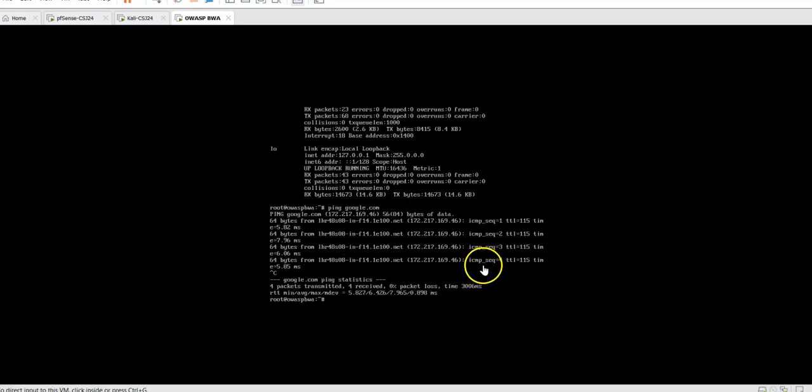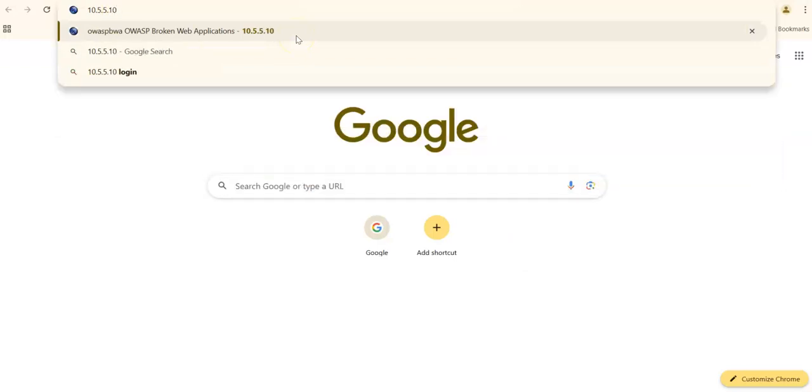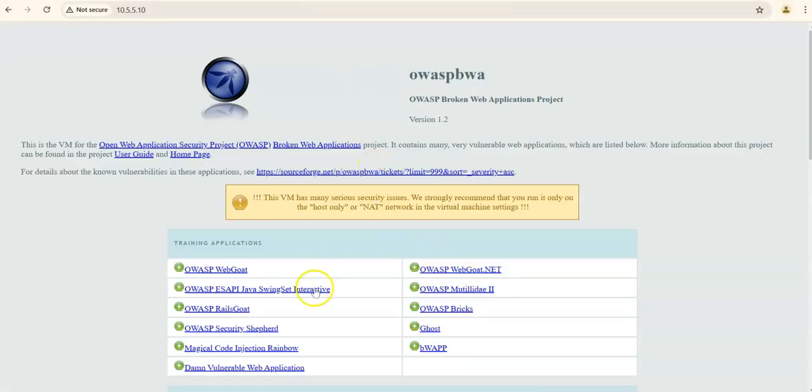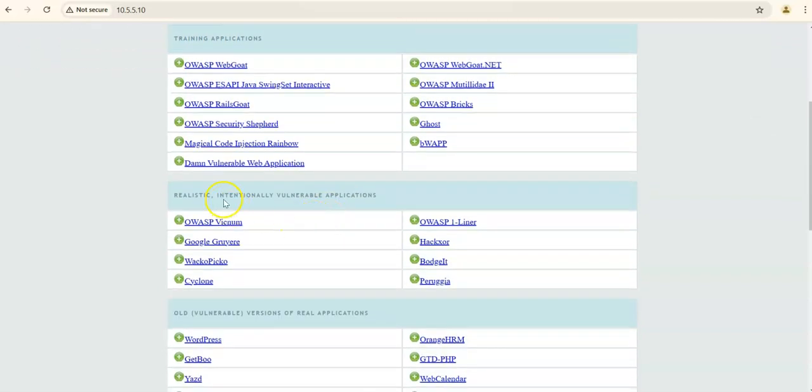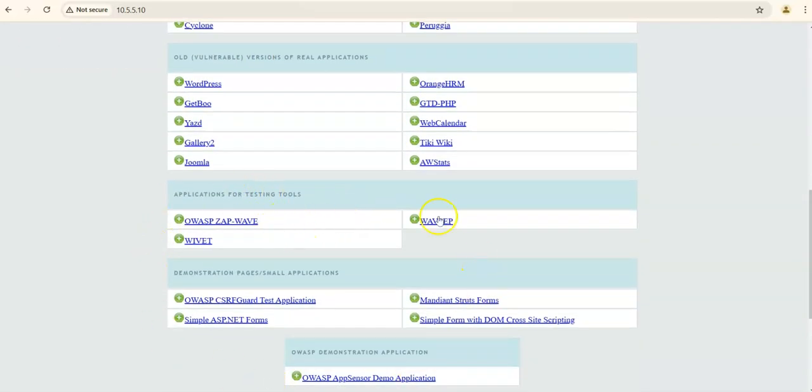If we now open a browser and use the IP address and connect to it, so let's run this browser, and it was 10.5.5.10. If we open that, then we've got all these applications, training applications, realistic applications, all vulnerable applications. So you can use all this.